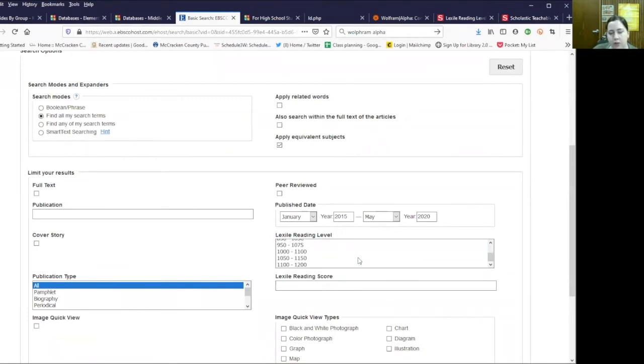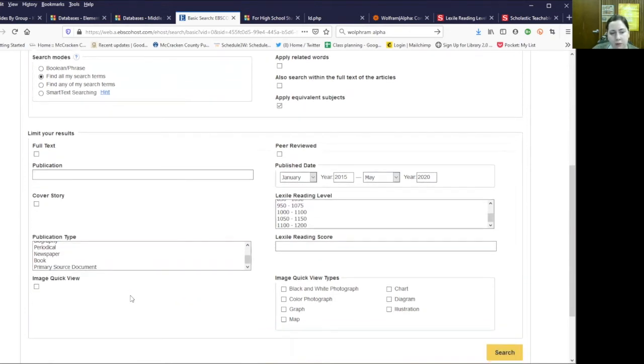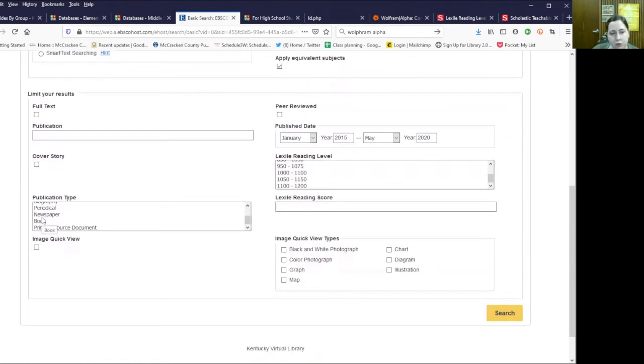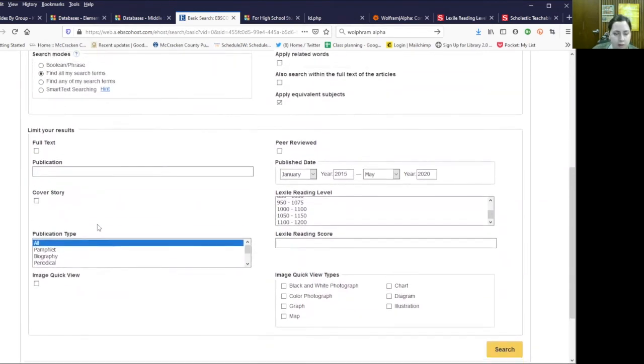If you do this and your kid is getting stuff that is too easy or too hard, you can adjust the Lexile reading level. I'm going to show you a website later where you can get an idea of what the Lexile reading level might be for your kid. You can change the publication type. If you leave it alone, it's going to search all of this. So there's newspapers, books, periodicals.